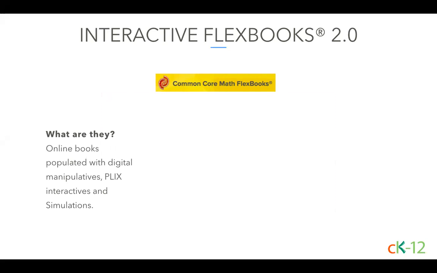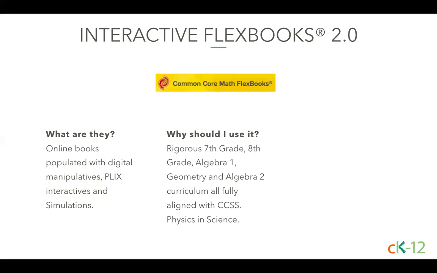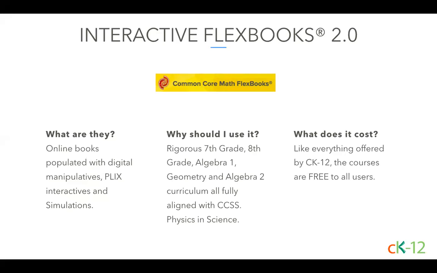So interactive FLEXBOOKS are online courses that are populated with digital manipulatives and PLIX interactives, which we'll go into in depth later in this webinar. We currently have 8th grade, Algebra 1, Geometry, Algebra 2, and Physics interactive courses up on the site. Each curriculum is rigorous, and the math courses are fully aligned with Common Core state standards. Like everything at CK-12, the courses are free.